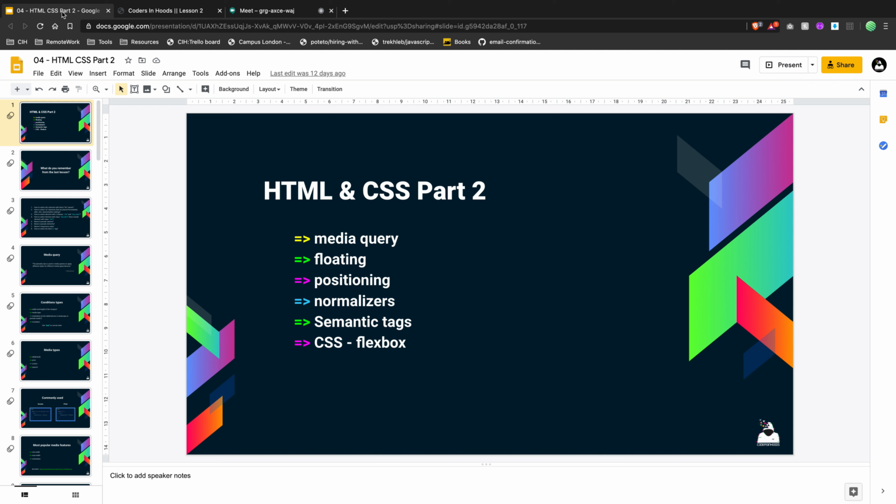So for today, we have media queries, what it is and how to use it. We have floating. This is an old way of positioning. We have some positioning like translate, etc. We will talk about normalizers, and we will talk a bit more about semantic tags. So we covered tags like just HTML tags, but we will talk a bit about semantic, and we will talk about Flexbox.